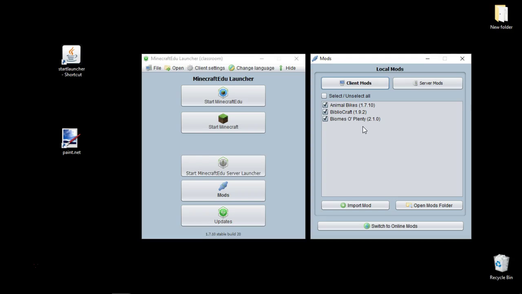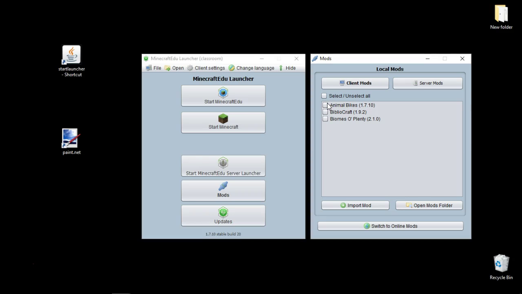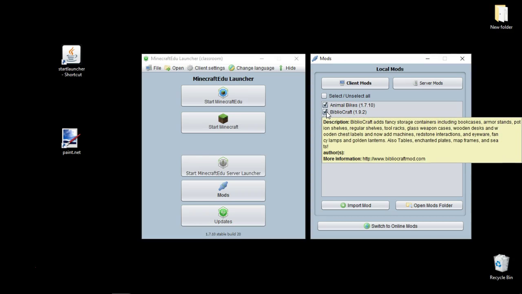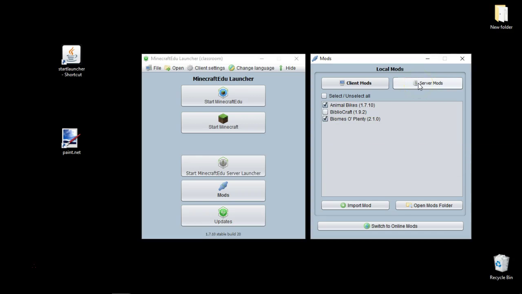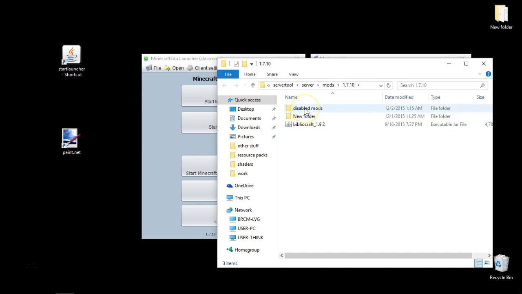It's installed. Now, in this particular session, in the beginning of the session, the students will select the mods by clicking on the radial dials, but because we don't have a student that's going to be running the session, we're just going to take care of that now. And the Bibliocraft mod should be deselected for this particular session. All right, now we'll click on Server Mods, and we'll click the Open Mods folder, and we'll repeat the procedure.